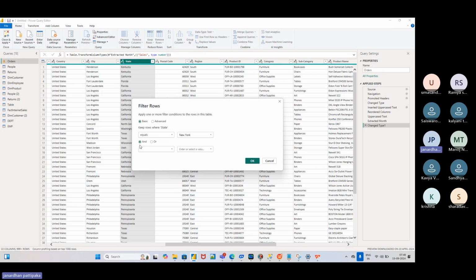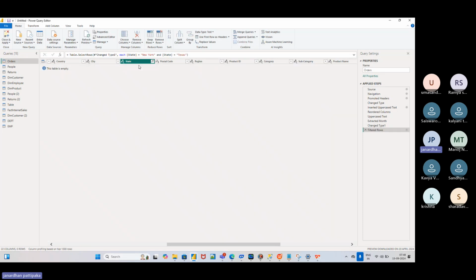Now I'm using "and". Here I am using "and", and again you need to use "equals to". This is a general mistake you make. If I want to filter the states New York and Texas here, you will get an error. Previously, I got an error. You select "and", click on OK, and you will get an error.